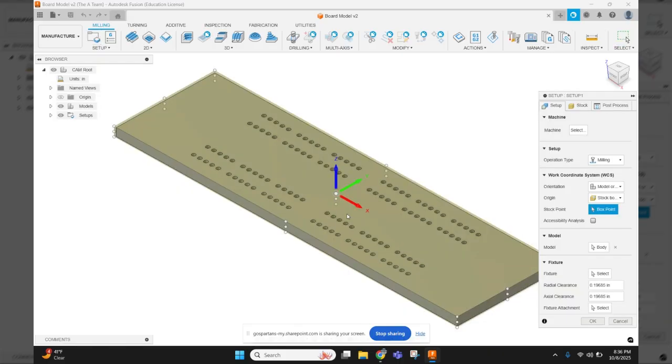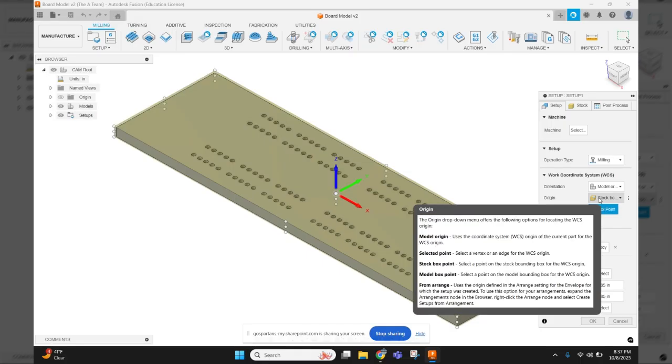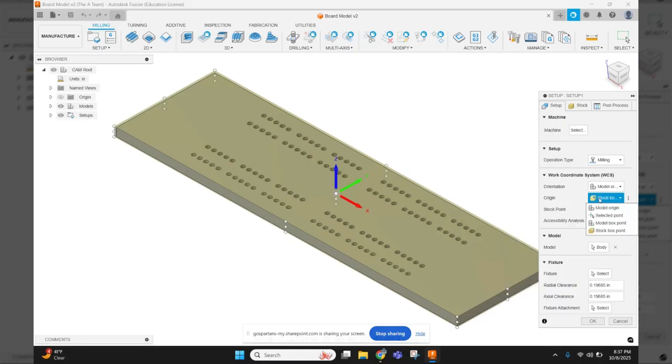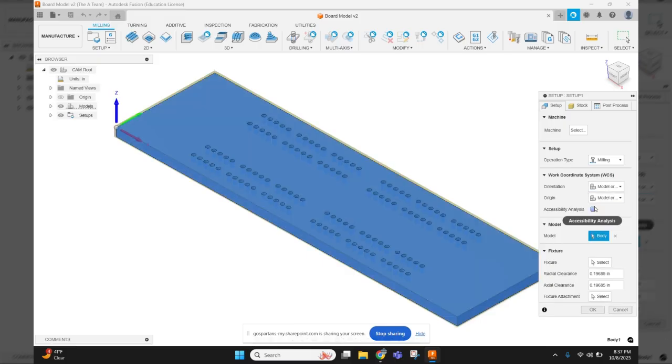Right now, right here where the X, Y, and Z lines are crossing, that's the starting point. And we actually want that to be the lower left-hand corner right on the top of our project. And so we're going to come over here where it says origin, and we're going to change the origin to a selected point. Or actually, we're going to change it to your model origin. And we'll try selected point.